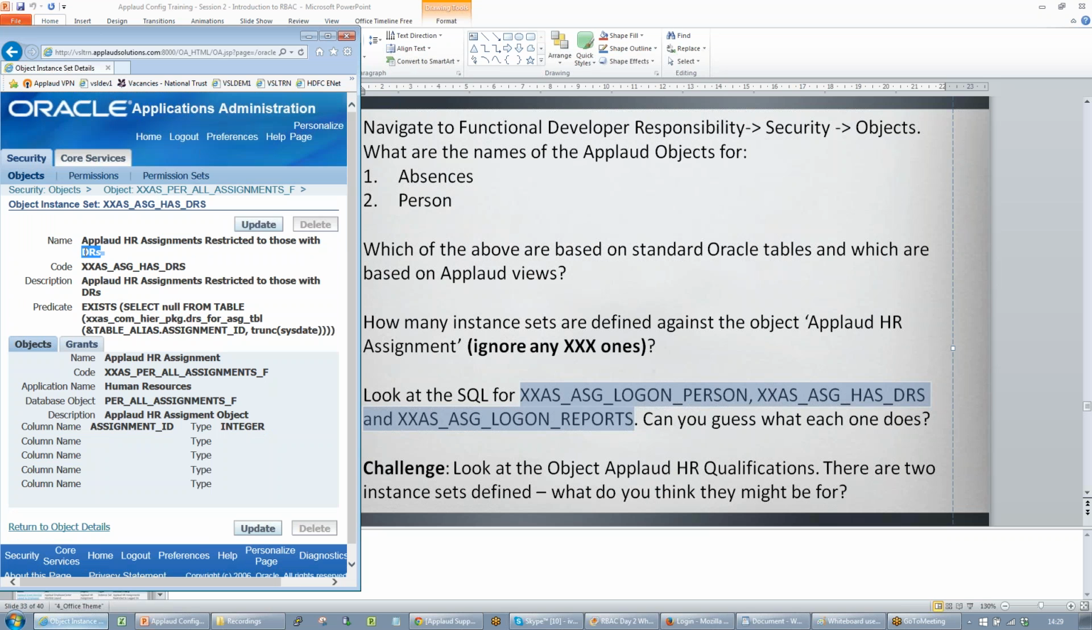So DRs stand for direct reports. So this is saying Applaud HR assignments restricted to those with direct reports. You could probably guess from the fact this is a hierarchy package and something else going on. What this is doing is saying, is the person a manager or not? Does the assignment have direct reports reporting into them? In other words, this would return you the set of assignments belonging to supervisors. It's a way for you to determine if someone is a manager or not.